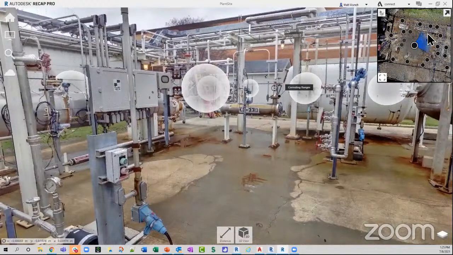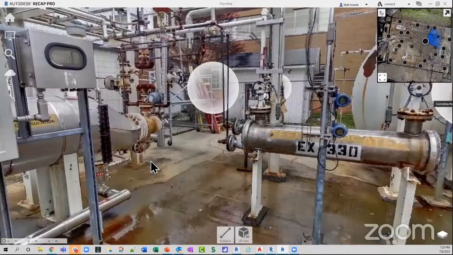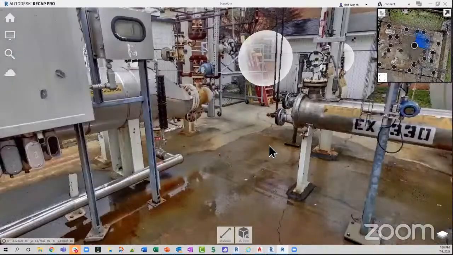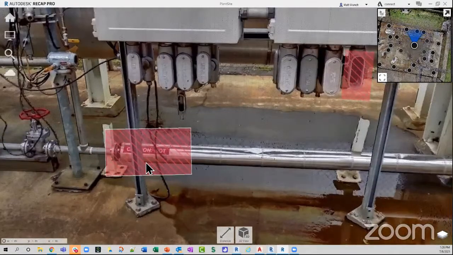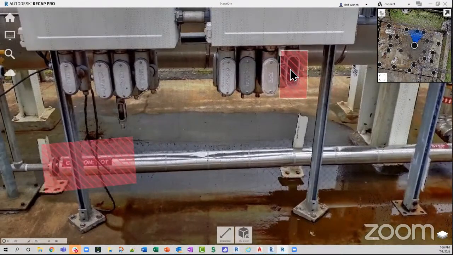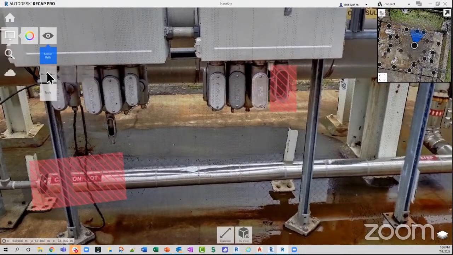So if I jump over to, I think this is my scan that I was working on earlier. Once this loads up here, there we go. So I've placed a couple of annotations on this scan. Just a little note here, there's a label that says hot, and I've got another annotation over here for a missing cover.